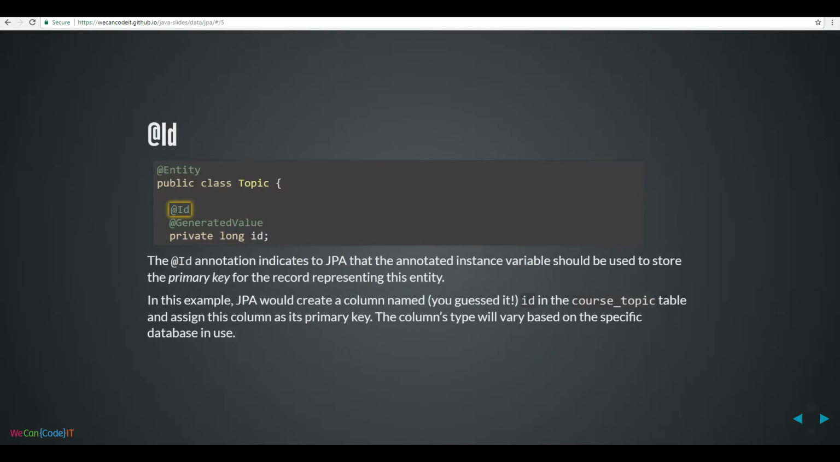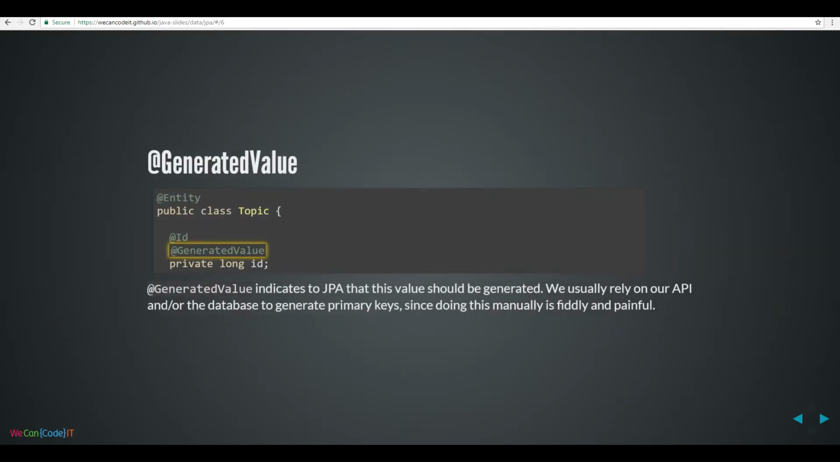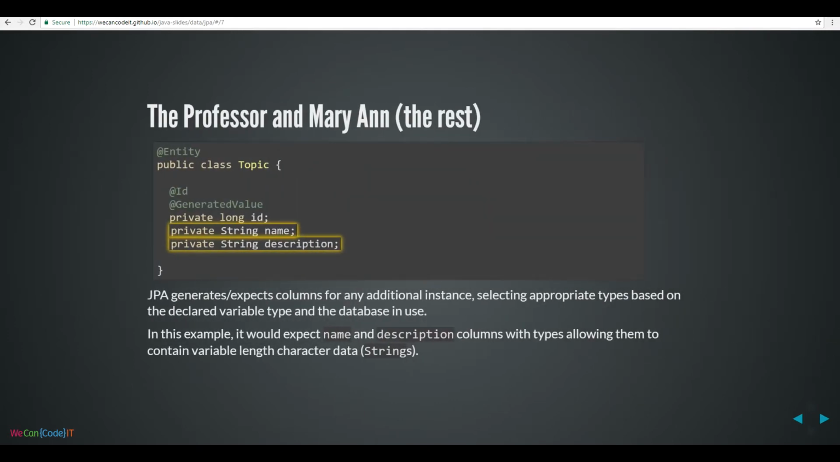@Id and @GeneratedValue here will create that ID that would map to our table. This would be the table's primary key. The nice thing about this generated value is that we can rely on our API to generate this value for us instead of having us determine this value manually. And here are our columns. So we in essence have two other columns attached to this table. That would be the name and the description for our topic.